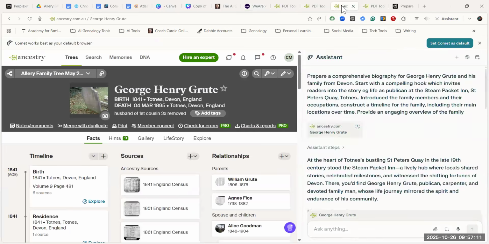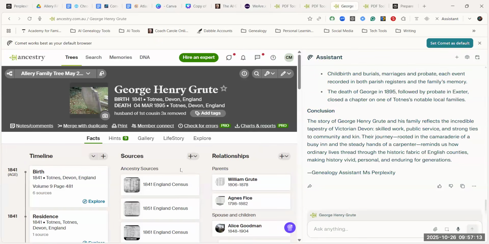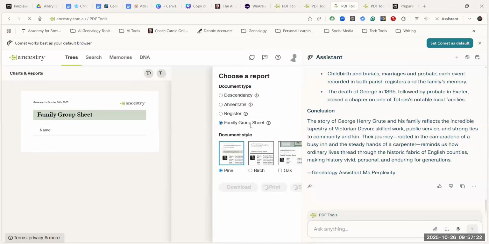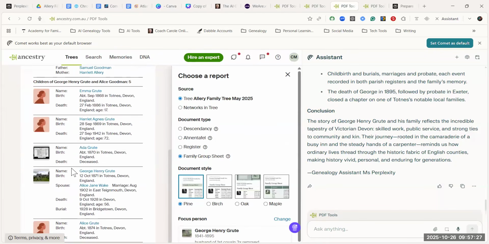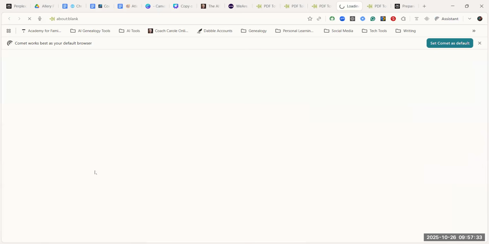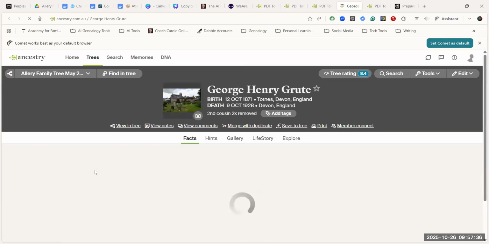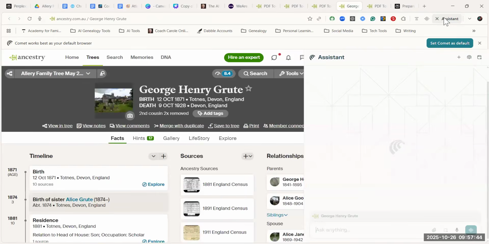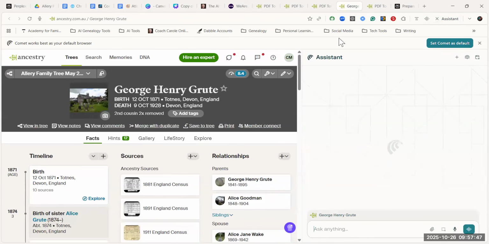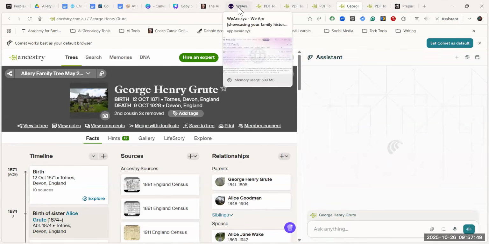If I go back over to Ancestry, and I want to pick up another member of the family, I go to the charts and reports and go down to his son, George Henry Groot, which enables me to see his page on Ancestry. I can then activate Perplexity, the assistant, once again, and I could use a similar prompt to what I did for his father.